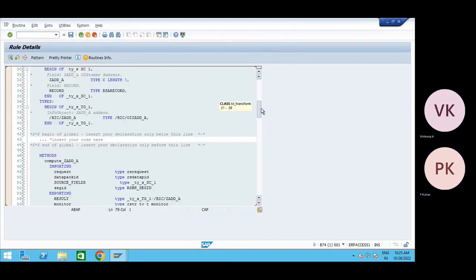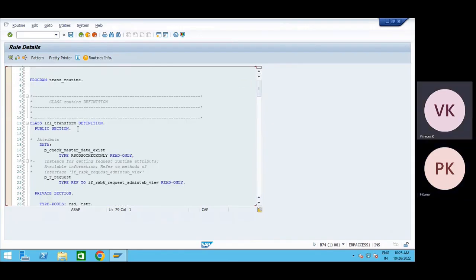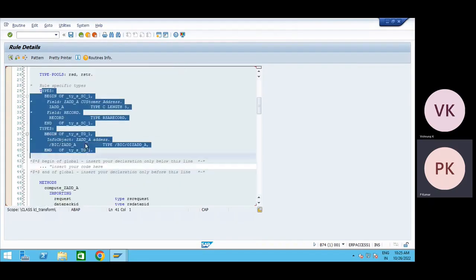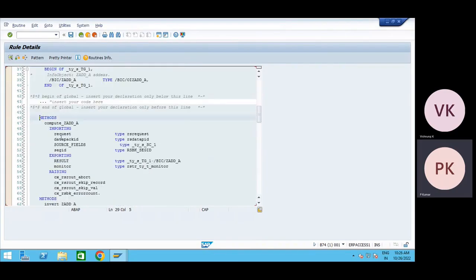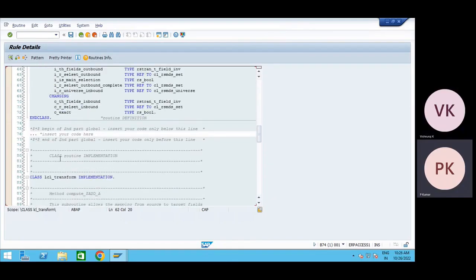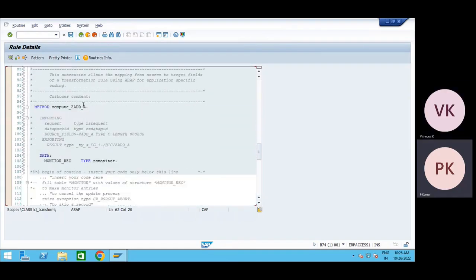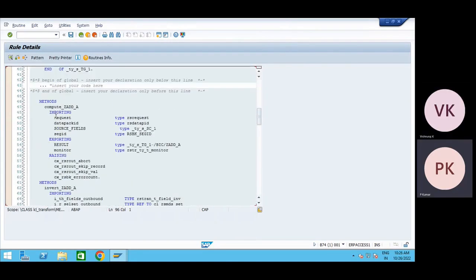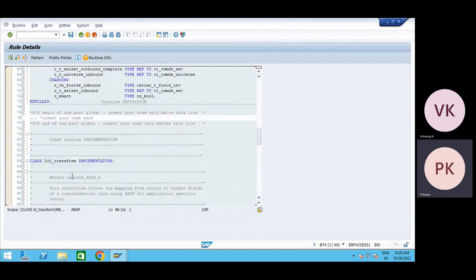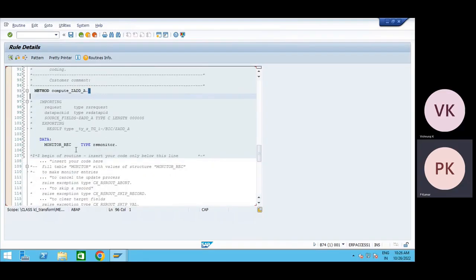Now you can see this is the source code, with the defined internal table and all. Some methods are given here, and those methods are going to be implemented and called here. It is a similar kind of procedure: you have to write a procedure and then call it. Similarly here we have methods, already implemented, and now I am calling them here.